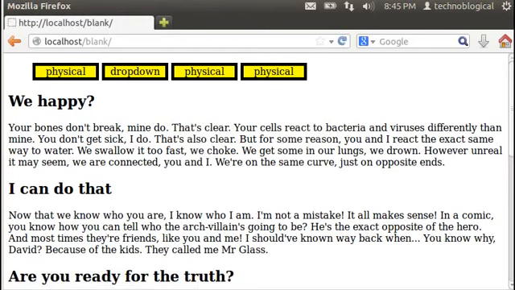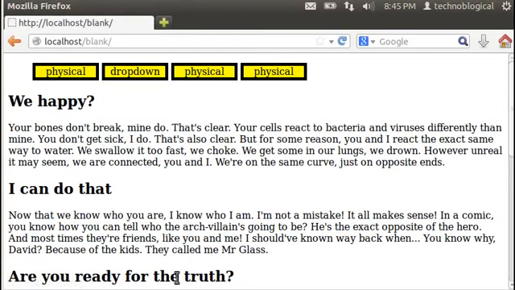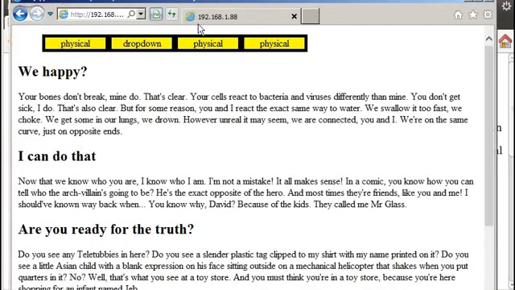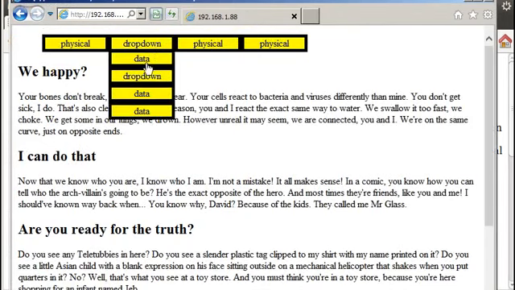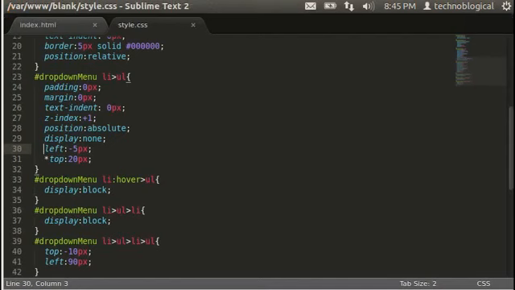Let's make sure I didn't screw anything up. Yeah, everything still looks good. It works, and that kind of shows you how flexible CSS and HTML are. But for posterity's sake, I shouldn't be positioning the list items so that they float outside of the unordered list. I should be just positioning the unordered list according to the way that I wrote this.